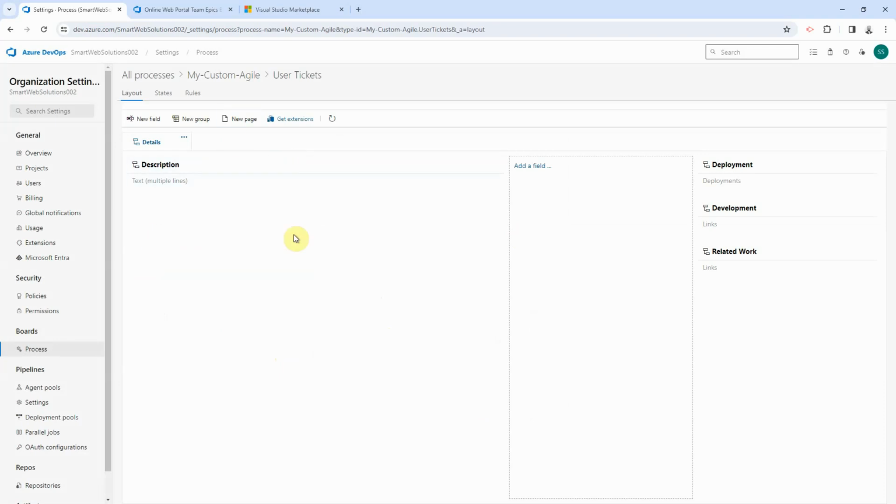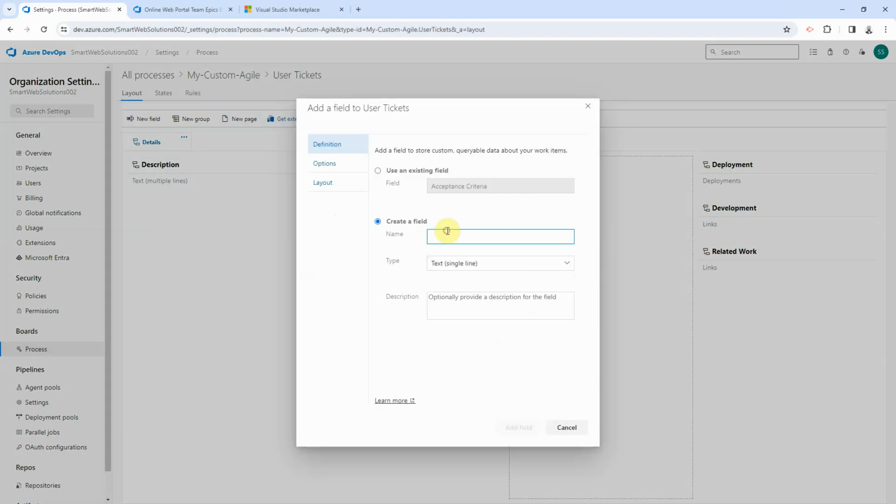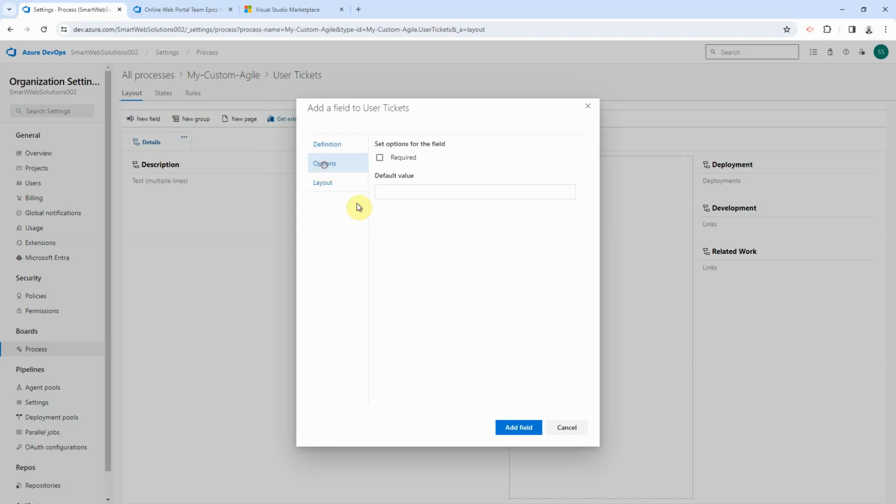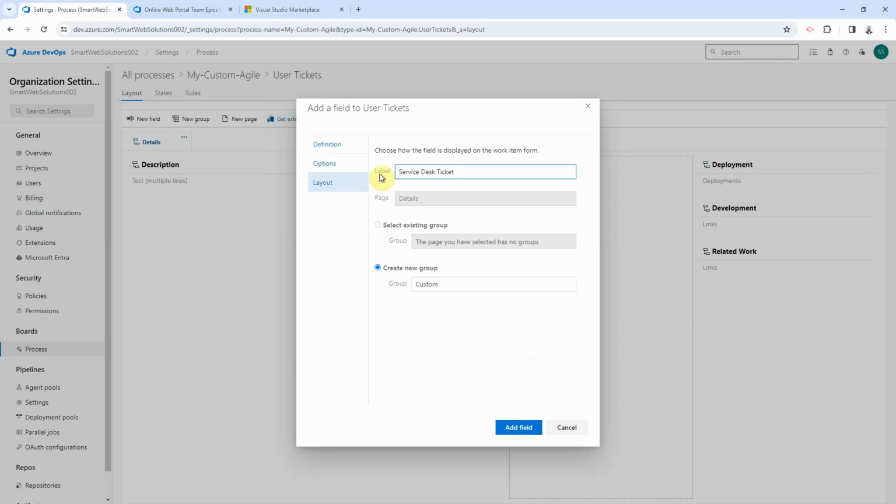Okay, and then yeah, we can select the number of fields which we want to add. So for example, every time someone creates a new user ticket, they need to provide some additional information. So one field I can think of is providing service desk ticket. Okay, and type is text. Yep, options required. Yeah, this is mandatory. We want everyone to provide the service desk ticket number as well while creating a ticket. Let's call it ticket ID.